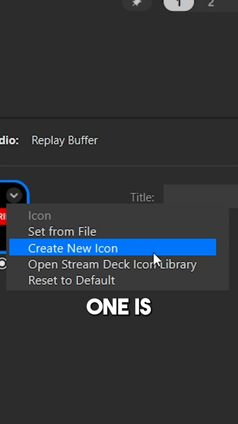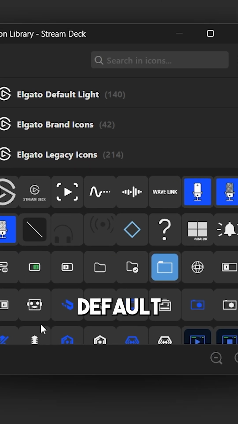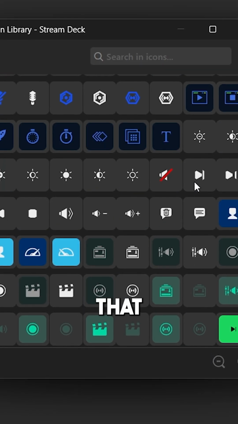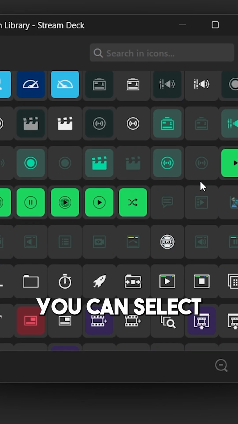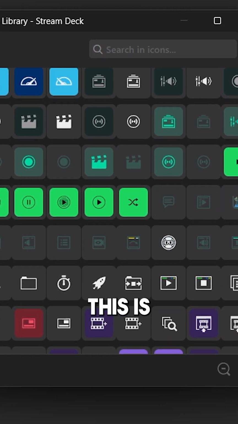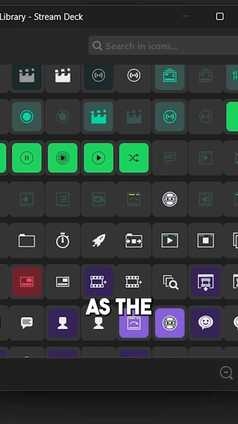The last one is to open the default Stream Deck icon library that Elgato offers for free. You can select any of them, though this is not as customizable as the previous option.